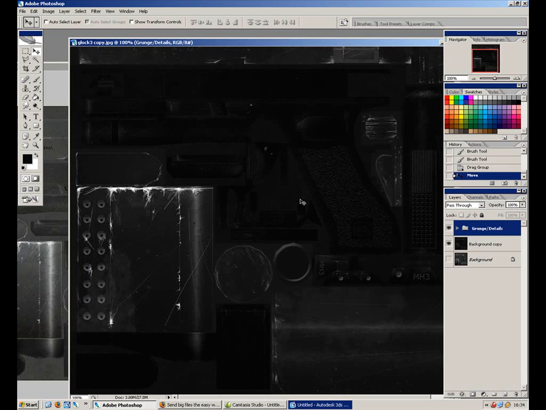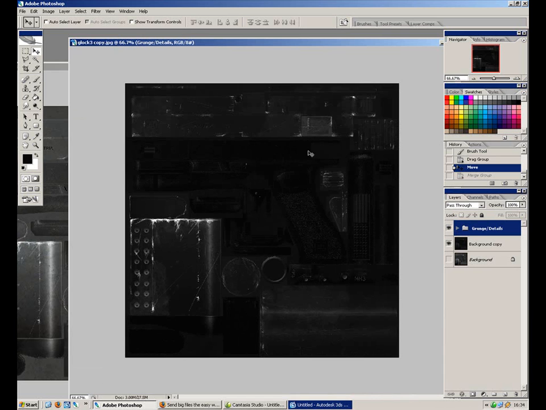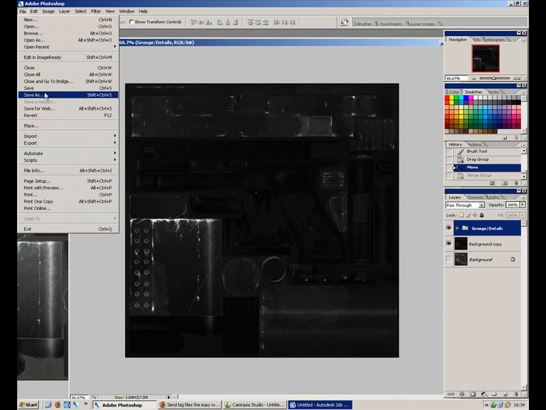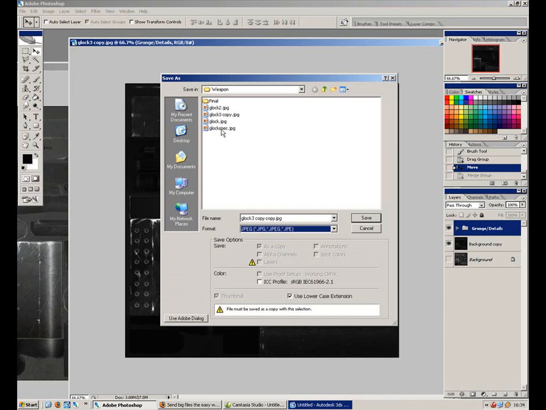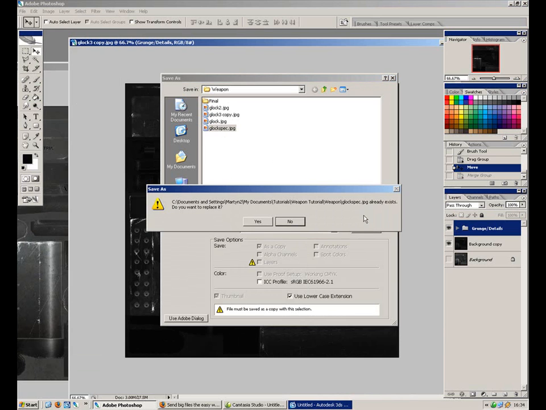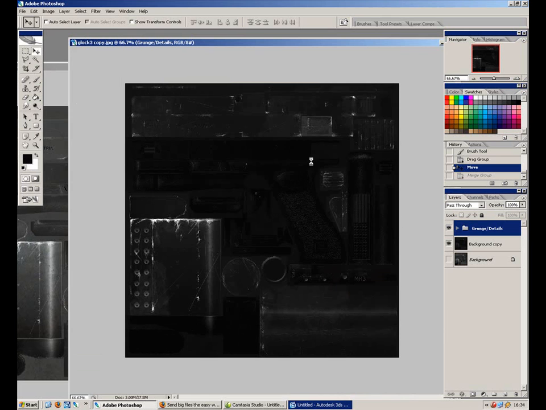Right. I'm just going to chuck these layers together. That was a Control E. Oopsie daisy. Right, I don't want to do that. What I want to do is File, Save As. I'm going to save this as a separate JPEG called Glock Specular. Yes, I will replace it.